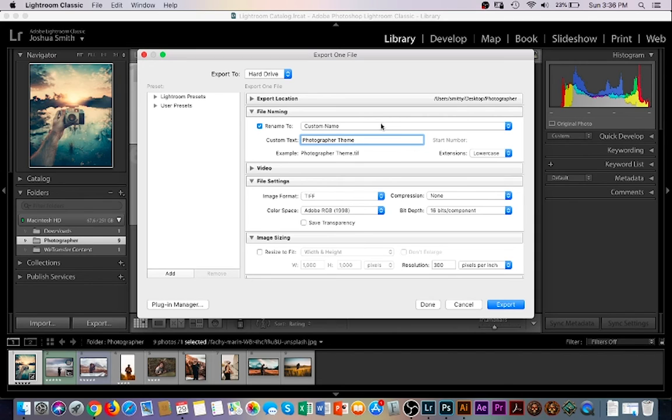Underneath your image settings, you can choose the format of this. If it's going to be put online, a JPEG is fine. If you want to print it, you can do TIFF. TIFF is a really good image format for printing. If you're going to go over, take this to Photoshop to do some more edits from there, you can make it a Photoshop file, which is really great.